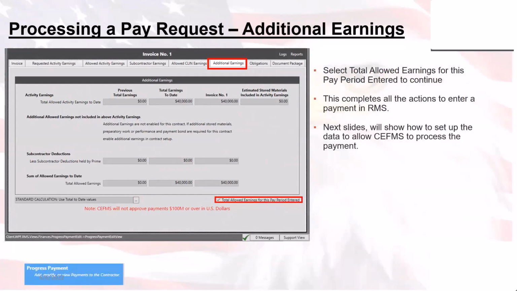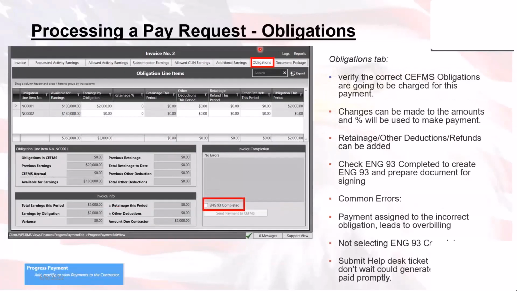And the obligations tab is where all the action happens. So we'll hit next. The obligations tab is where you're doing the final, okay, the ENG 93 will be completed. We'll get the ENG 93 document in a document package. We'll sign that and send it off to CFMs. Now, all the data you've got here, these are the obligation line items. These are the finance accounts from CFMs.